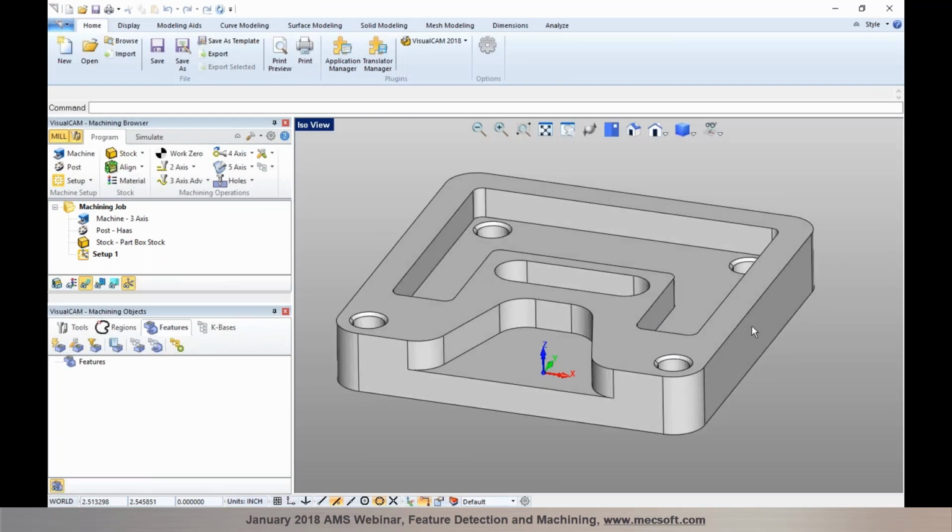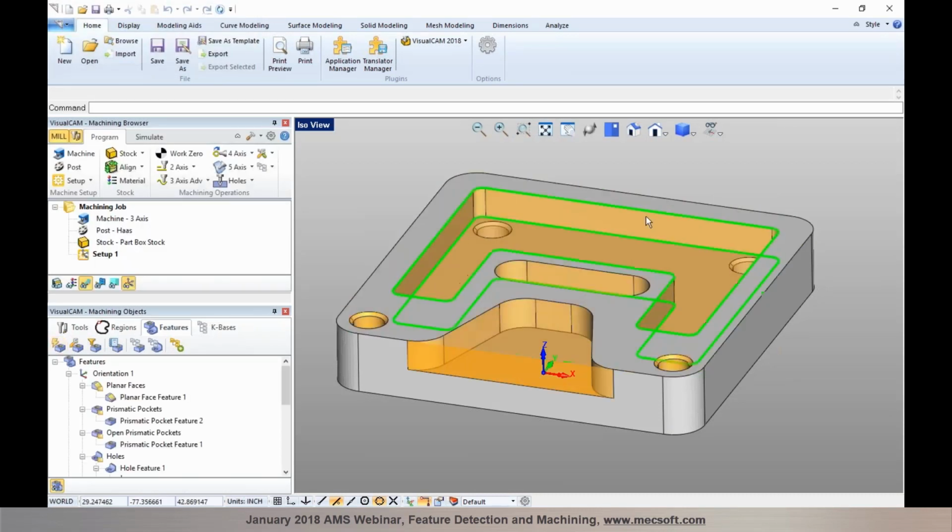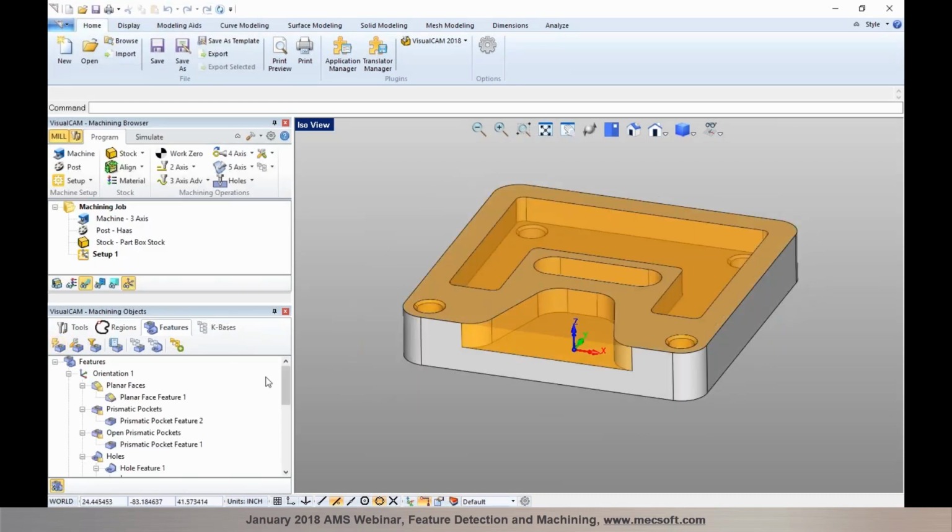So I have another example loaded in here on my graphic screen. So I'm going to go into the Features tab, and select automatic feature detection. So when I select automatic feature detection, this is exactly similar to what we looked at earlier. It identifies the different types of features in here. So we have planar face features, we have prismatic pocket features, open prismatic pockets, and we also have hole feature operations in here. And in addition to that, we have chamfer features on it.